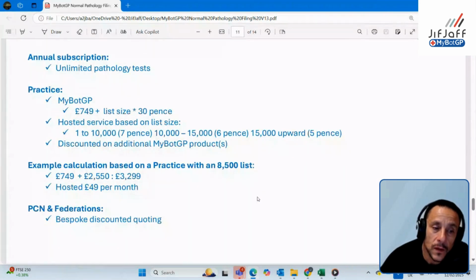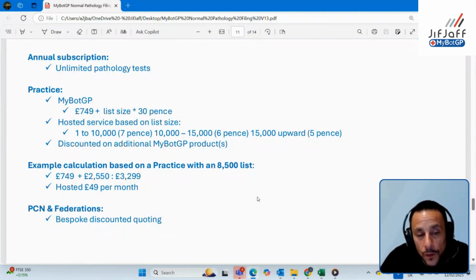Pricing is done like this, essentially. There's been a slight change to our pricing model to accommodate the new hosted offering. So there are 2 prices, and this is for practice pricing. It's 749 plus list times 30 pence. So for 10,000 list would be 3,749 plus VAT, by example, but we can come back to that after. There's an 8,500 list example there.